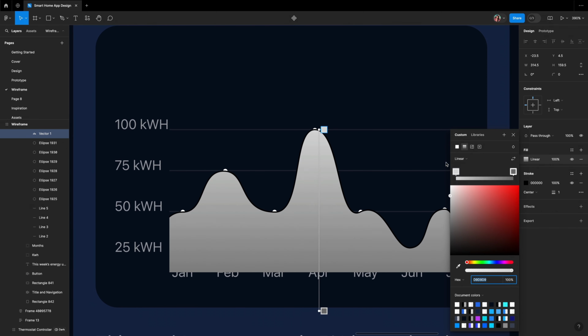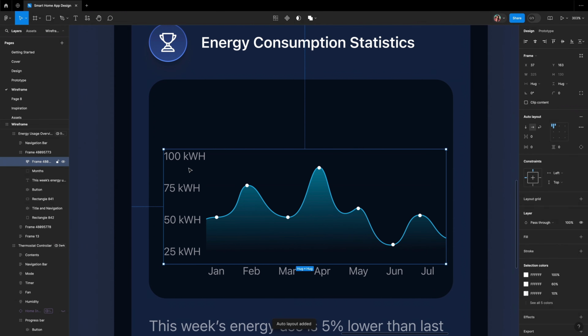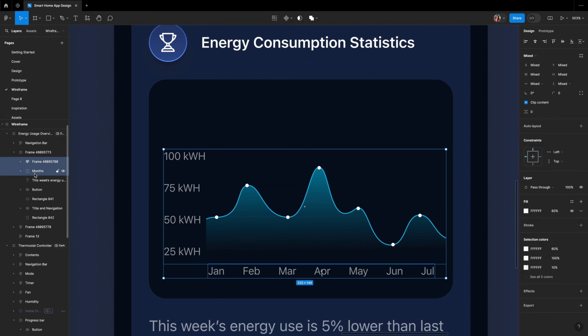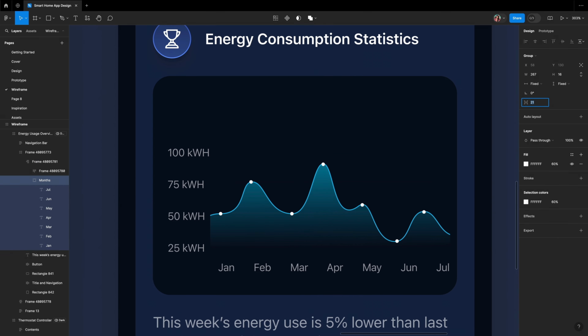I'm still not satisfied with my wave, so I'm going to play with the curves again. Once finished, duplicate the wave, add a stroke using the same blue color. Now, let's add auto layout by creating the child container first. Select the y-axis and the wave, then add auto layout. Next, select the new container and the x-axis and add auto layout to them as well. Place the alignment to the right. Then set the spacing to 23.